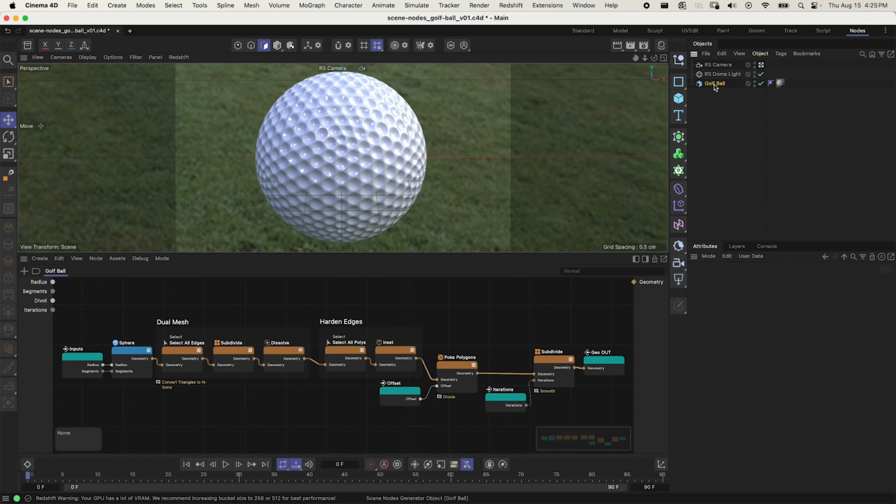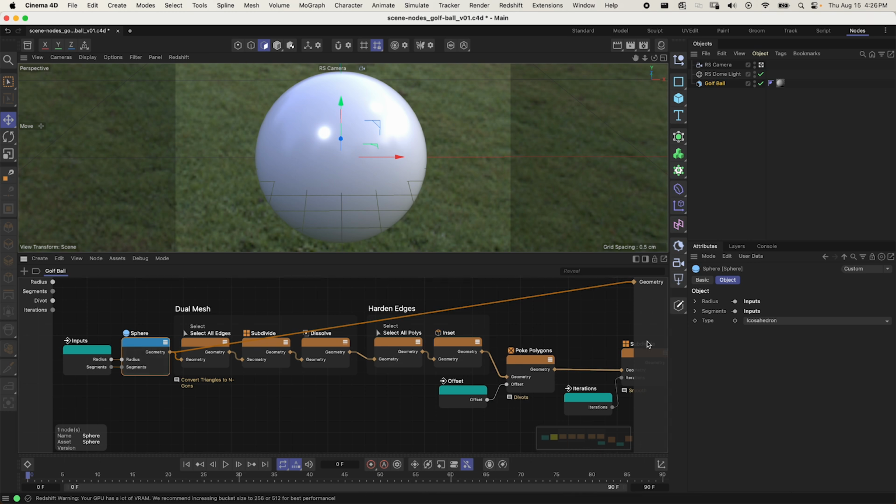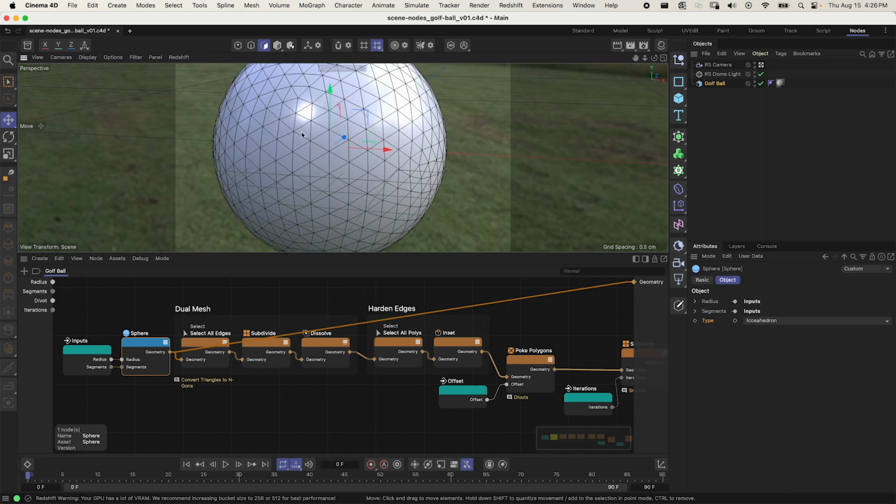So I'm going to walk through the general premise of how this one is working, and then we'll recreate it from scratch. So the first thing that we see here is the sphere node, which creates a sphere object, and it is currently set to type icosahedron, so that if I turn on my gouraud shaded lines, you'll see that it's a series of roughly evenly distributed triangles.